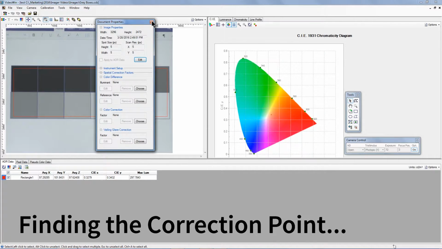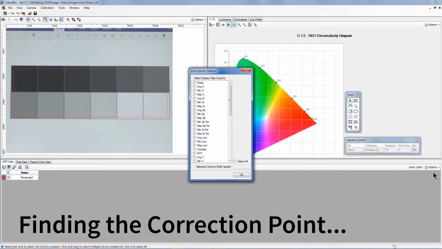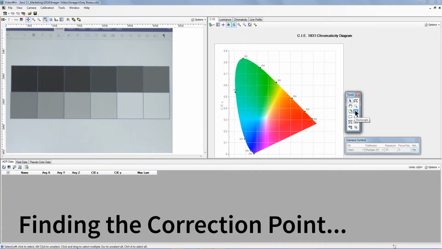If the Max Lume column is not one of the columns in the data view, click on Options, then select Columns, and in the list that appears, click the Max Lume. We will also need the AVGX, AVGY, and AVGZ values, so make sure these boxes are checked. Click OK. Now, draw a rectangular AOR around the entire image and note the max lume value.